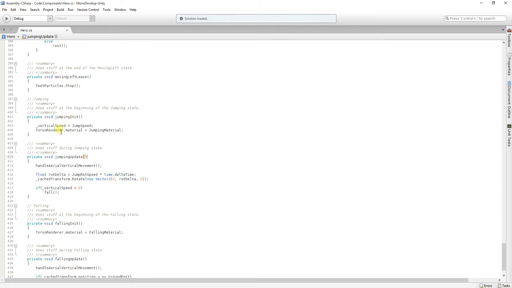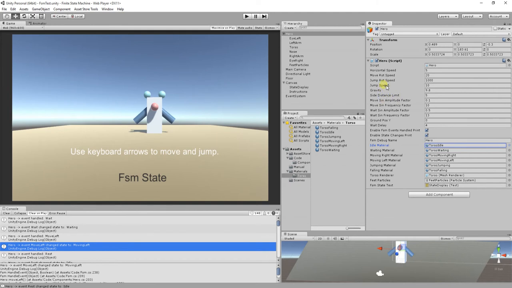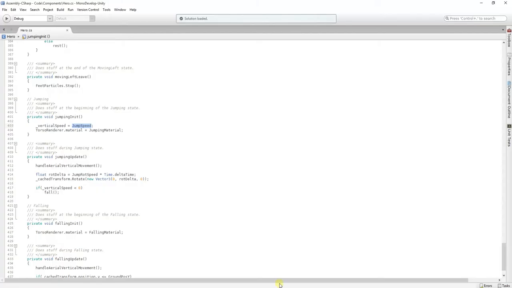If we jump, we are going to call this method, and we are going to set a vertical speed. That is our jump speed that we also set via our inspector in here, jump speed of 10. And we set the material to jumping material.